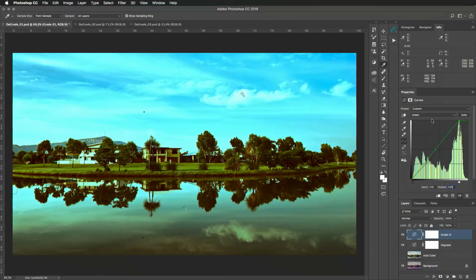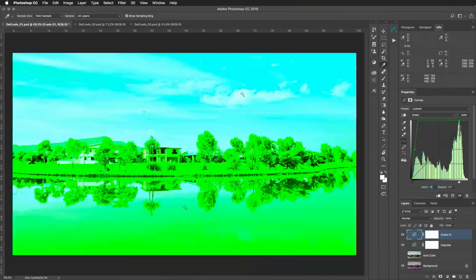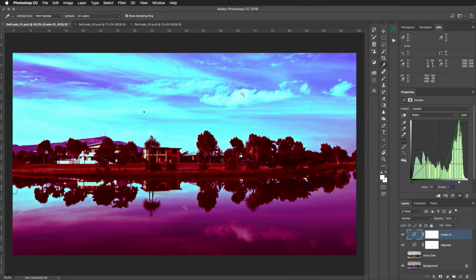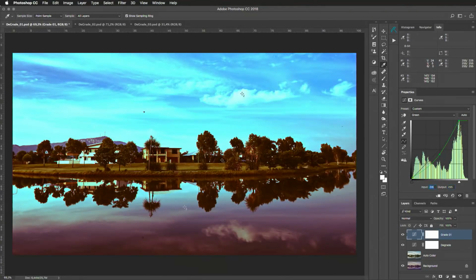The green one, push plus, take the number 0 and output 4, push plus, 127, 106, push plus, and copy that one, 255 to 16.